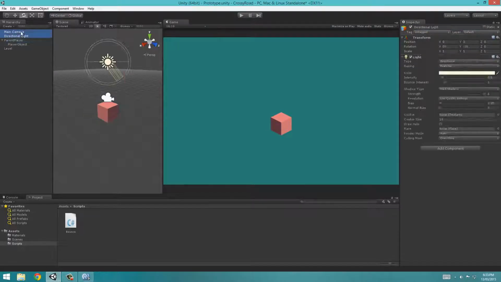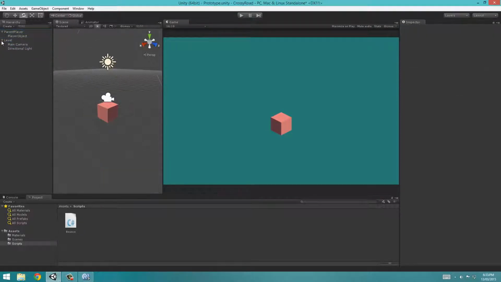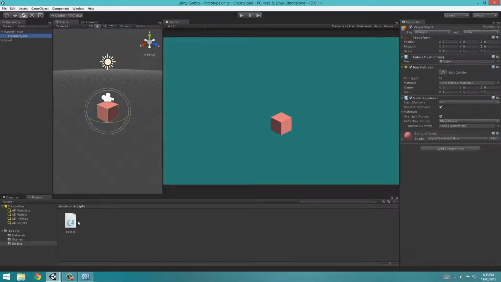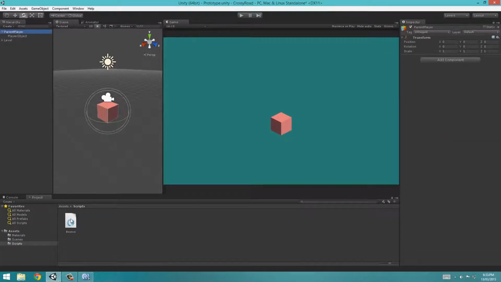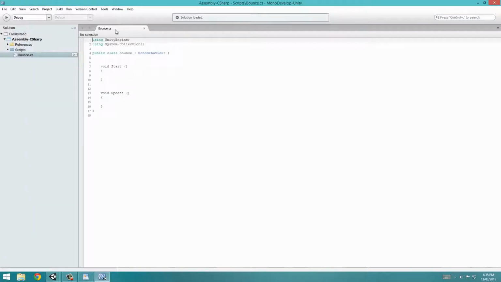Now you can drag the main camera and directional light onto this level, so now everything's neat and tidy. So before we begin editing our bounce script, under our parent player, drag on the bounce script. Now that we've opened up our bounce class in MonoDevelop, you'll see a few things.